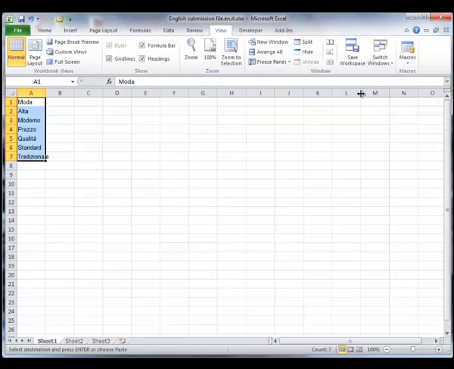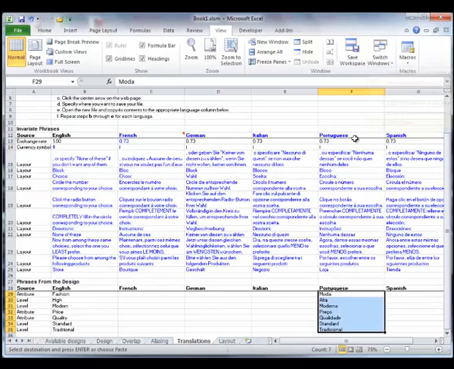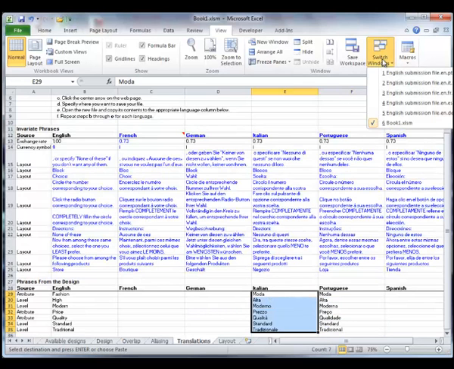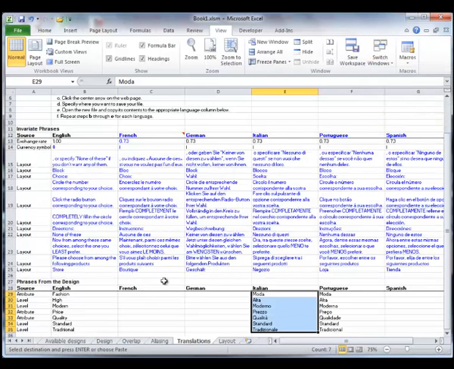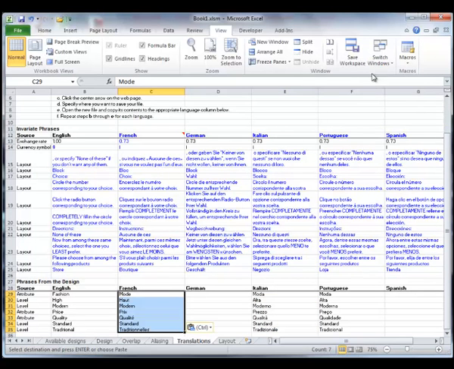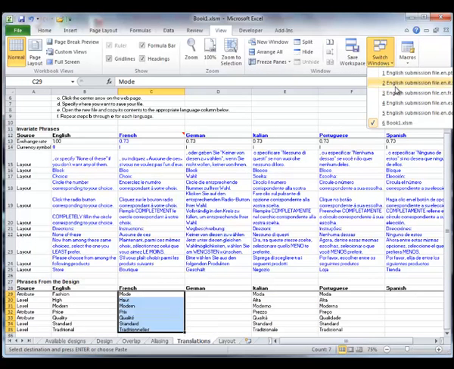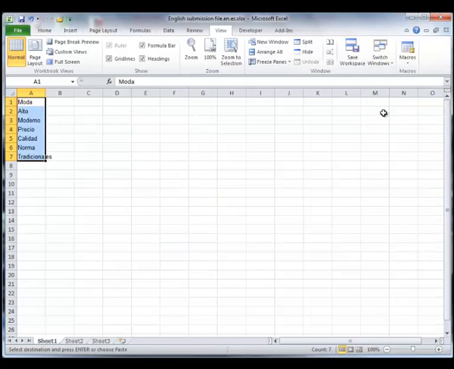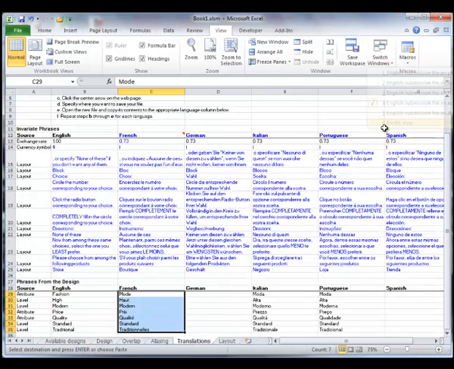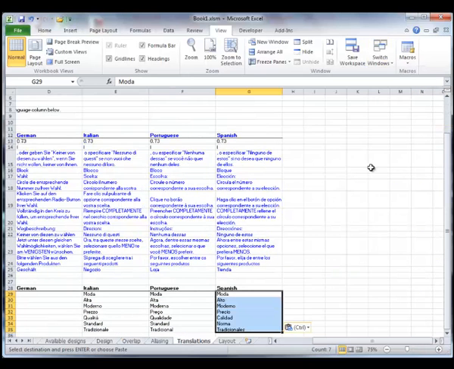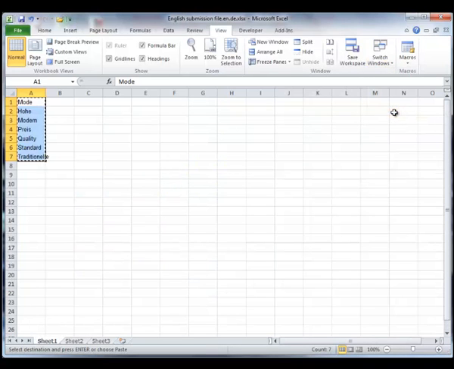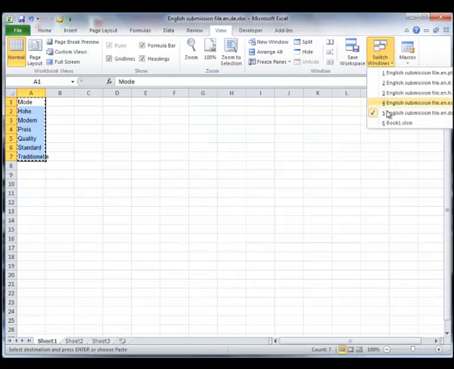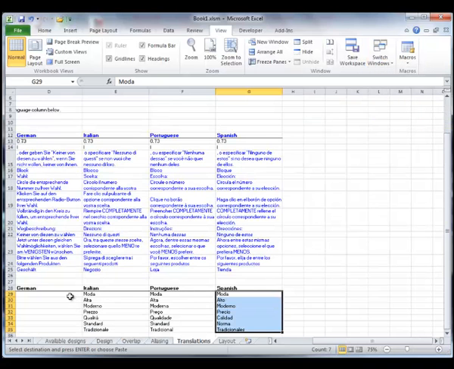There's Italian. So we'll copy that. Paste that into the Italian column. Next, let's get French. Copy that. That'll go into the French column. We'll get Spanish next. We'll copy that. Place that in the last column. Then the one remaining file is German. So we'll get that, copy it, and place that in the German column.